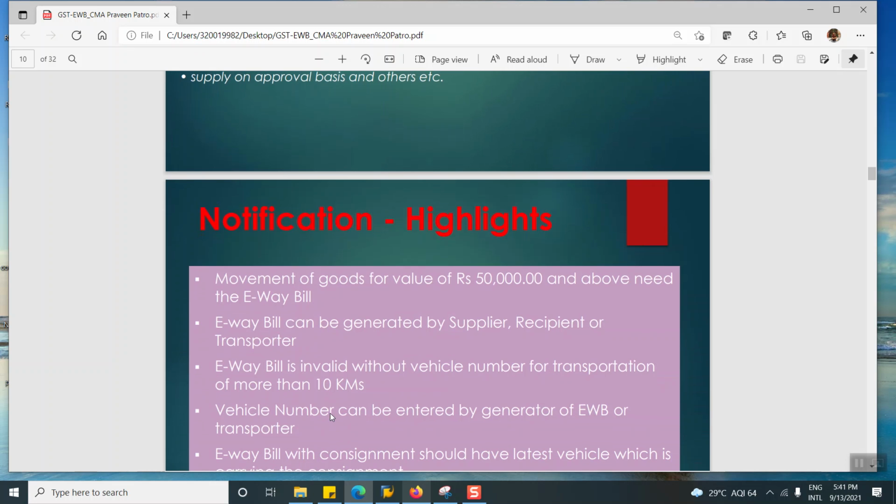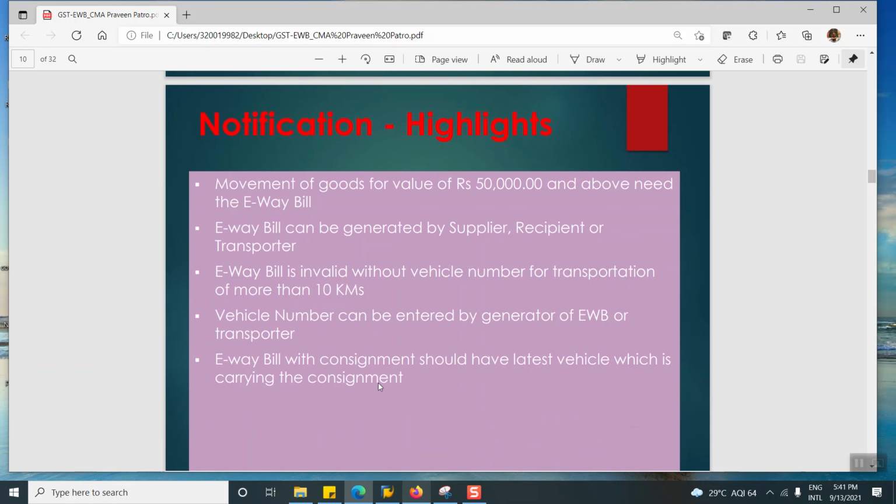Then only everyone can see that your goods have been transferred from your own place, that you are the owner of it and you are transferring from one place to another. It is not a bill of sale. Movement of goods for a value of 50,000 and above needs an e-way bill. The e-way bill can be generated by the supplier, recipient and transporter. These three persons can do it.